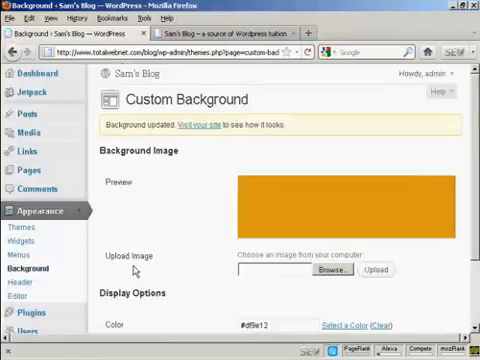Now the background color will only alter the color outside the actual blog itself. So on the blog where you put your postings, that's going to stay the same, but the part of the screen that is between the blog and the edge of the monitor will be this color. Let me just show you what I mean here.